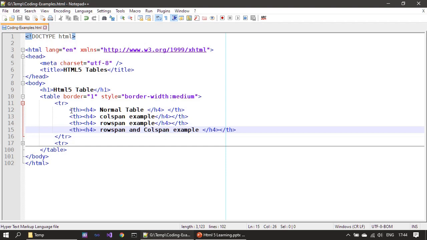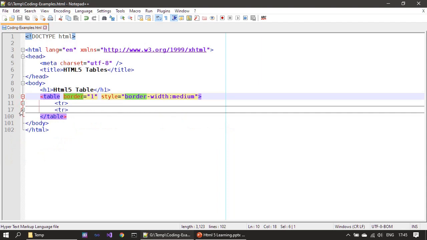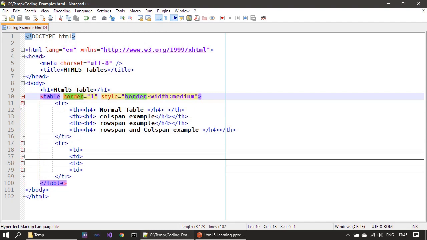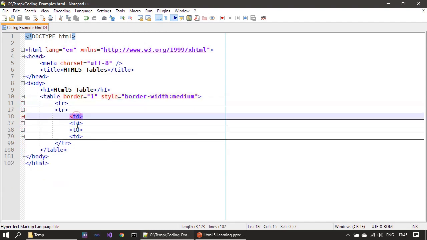So if you see here, this is a table header, and inside the table header we used a heading h4. Alright, this defines our table heading, I mean the table heading for the outer table, and the table border is 1. Now let us look at the second table. Here the heading is given for all 4. Then we define 4 cells.